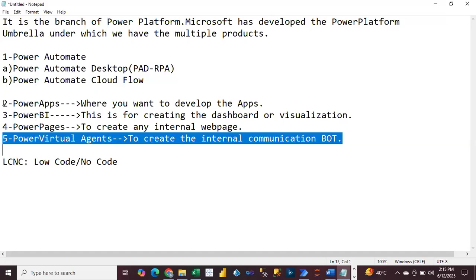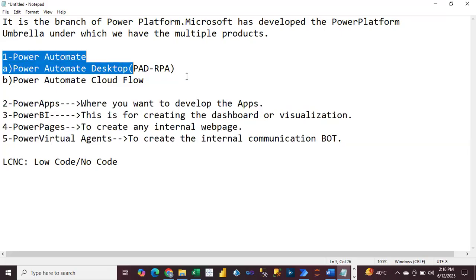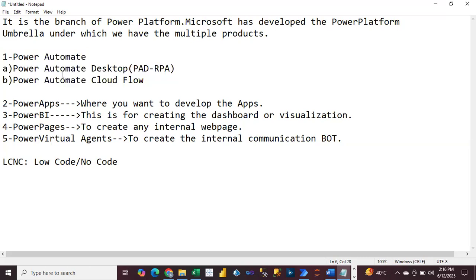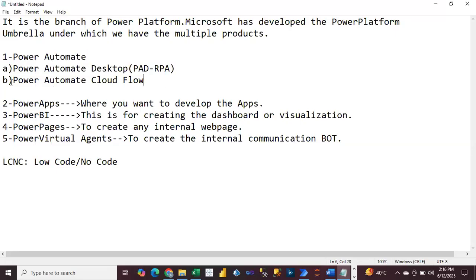So these are basically the concepts of Power Apps, Power BI, Power Pages, and Power Virtual Agents that I have given you. But now the main agenda of the training is Power Automate. In Power Automate, as I said, there are two products: one is Power Automate Desktop and the second is Power Automate Cloud Flow. What is the difference between them? In which scenario should we use this? First of all, I'm going to discuss Power Automate Desktop.